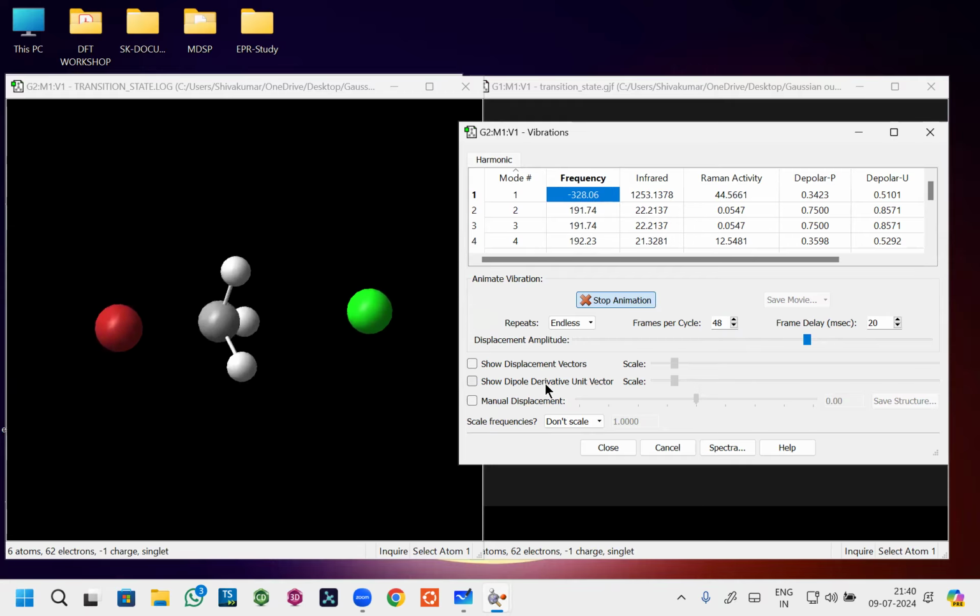Okay. So you have to make sure, let me check. Imaginary frequency is zero in my case. If it is zero in your case, it means you did not do it properly. You made some mistake while drawing the structure of your molecule, or while giving the charge, or while assigning the spin multiplicity.